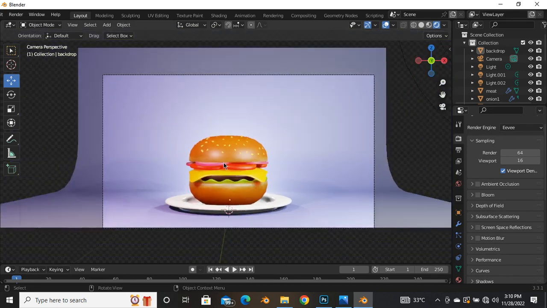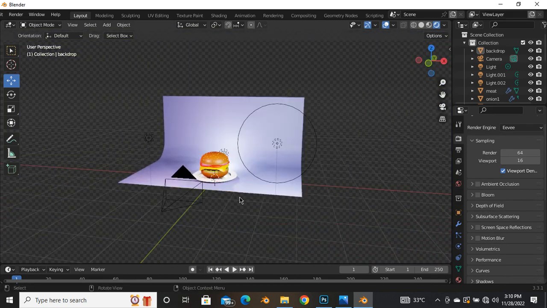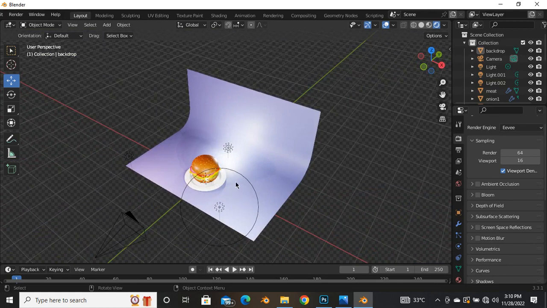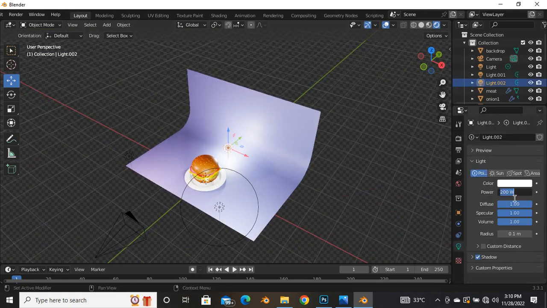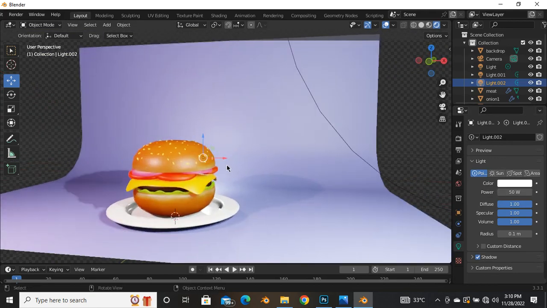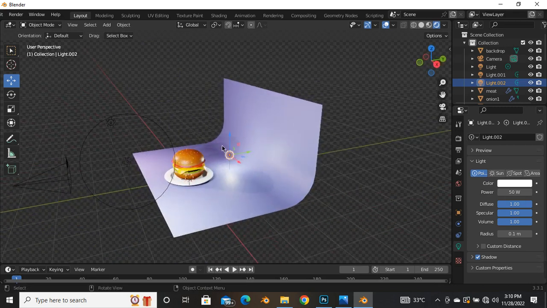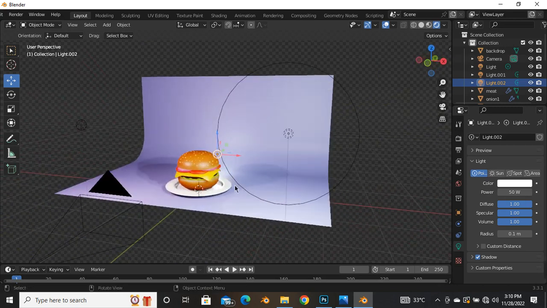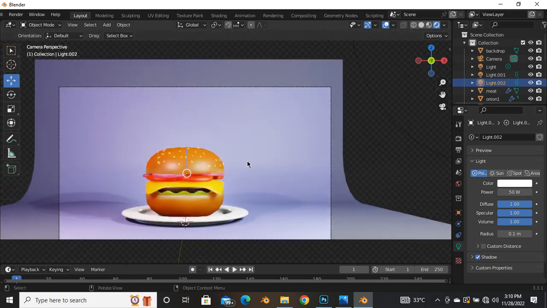So now we can also reduce some light if the light is much. This is much also. Let's make this 50 watts. Since our backdrop is white, kind of white, we can make this 50 watts. That's okay now. So now what we'll do, we're going to change our render engine from Eevee to Cycles. So now let's stage our scene back.